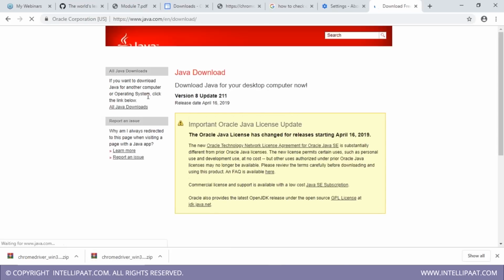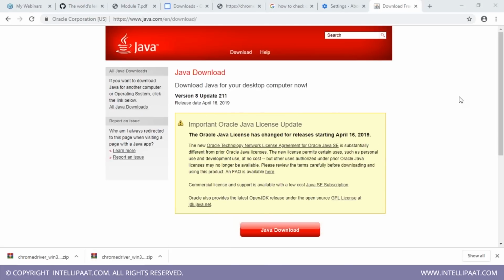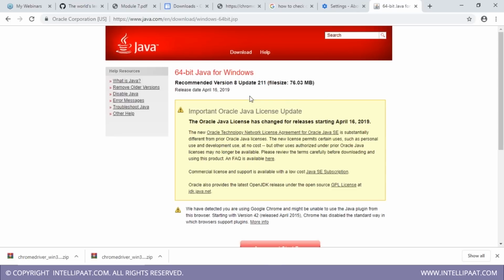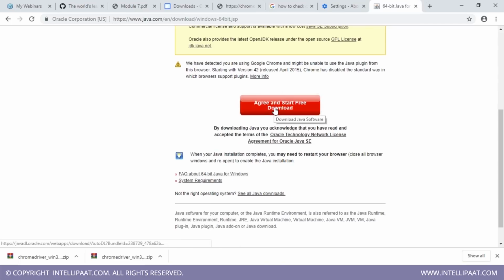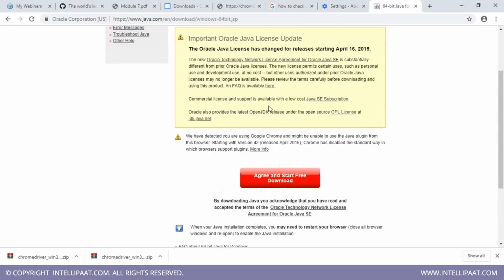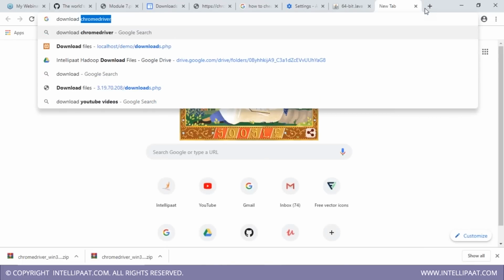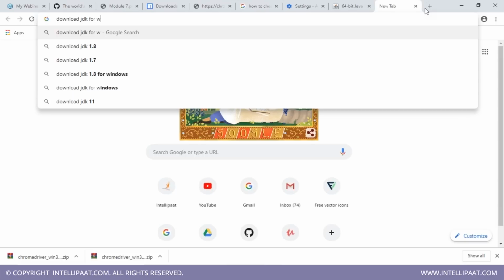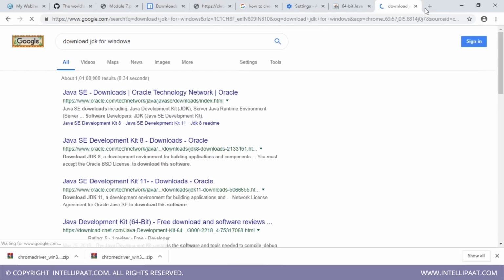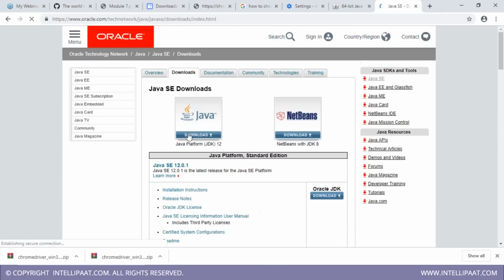Let's say we go to java.com/download, and then you will click on Java download. Then it'll automatically detect what system size you're on, and you can just click on agree and start downloading everything. I'm not sure it will download your JDK or not. In case it does not download your JDK, you can straight away go to your browser and type in download JDK for Windows, right? And then you will see this oracle.com page. You come here and then you can download this.